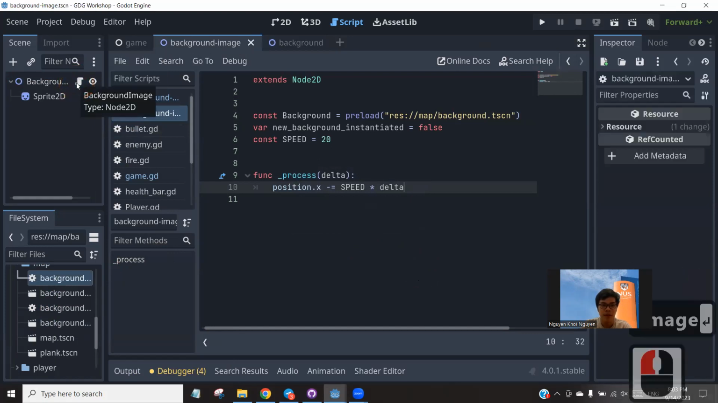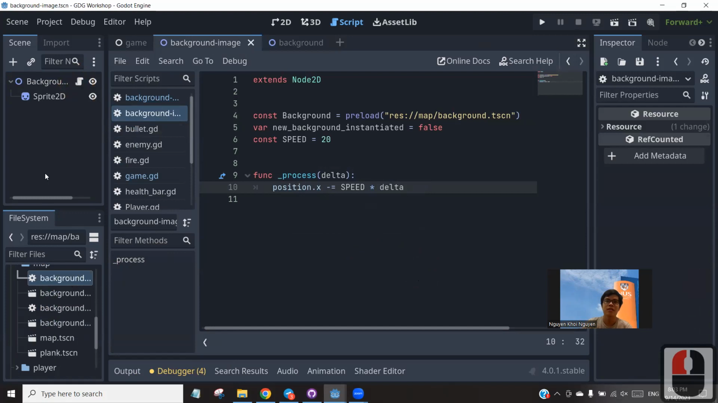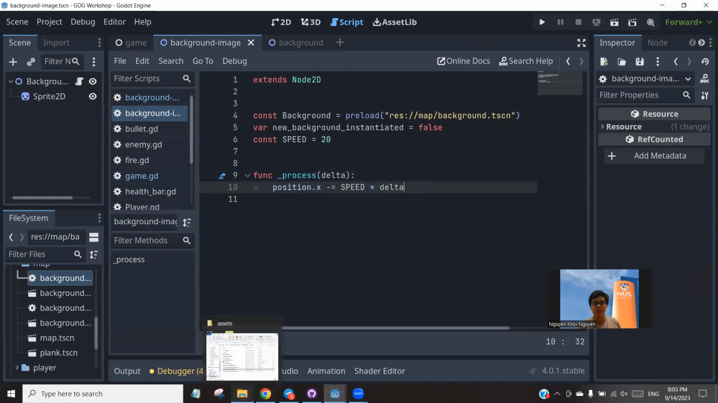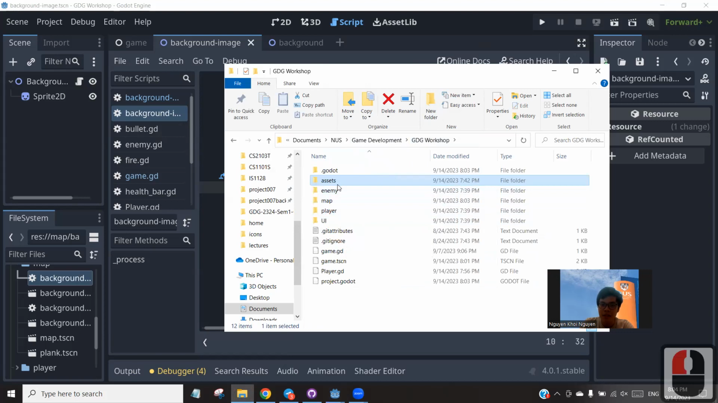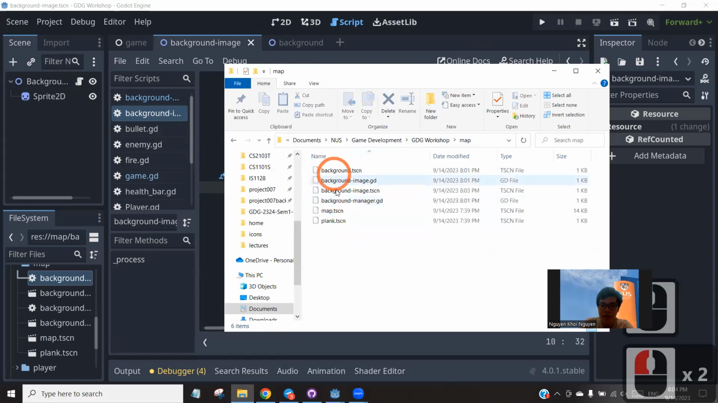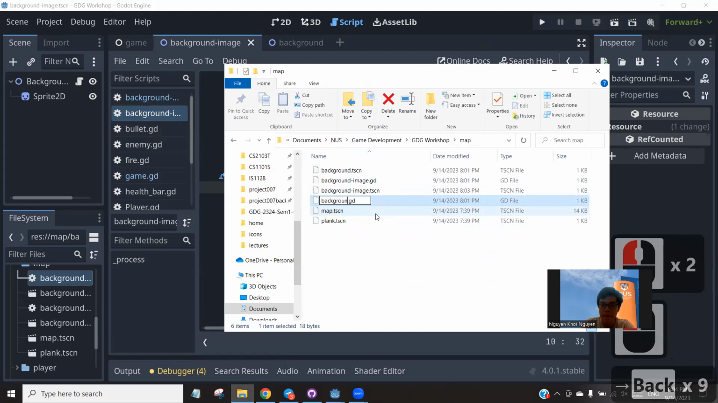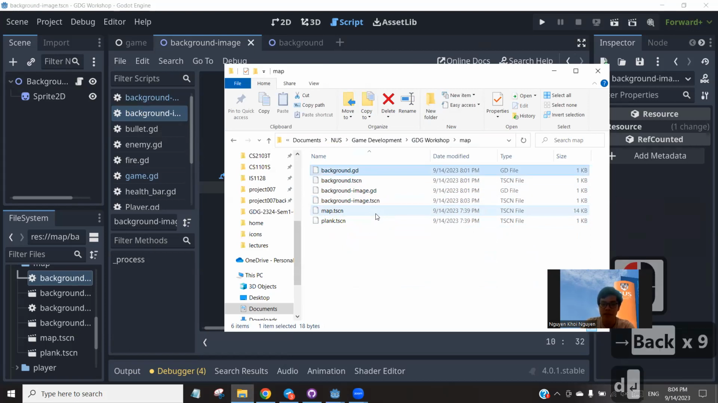Background image. Okay, actually, if you rename in Godot, then everything's going to work fine. So the script will still be attached. But let's just assume you don't know how to rename in the editor, and then you edit directly in the file explorer. So let's go to map, and then let's rename background. This background dimension is supposed to be named background. It has to match the scene name.